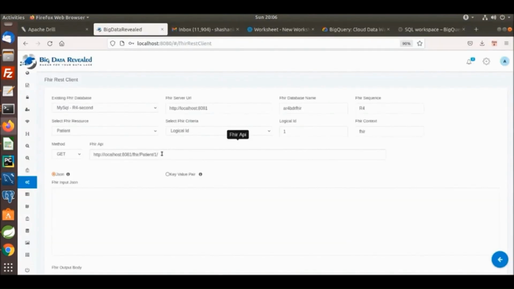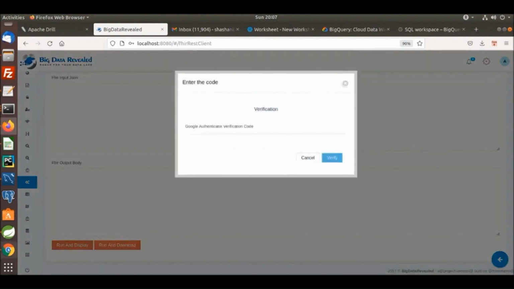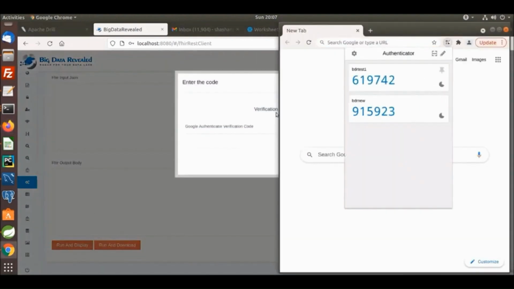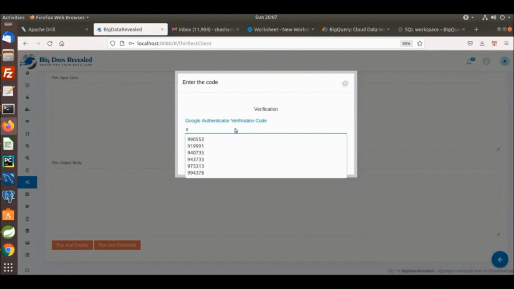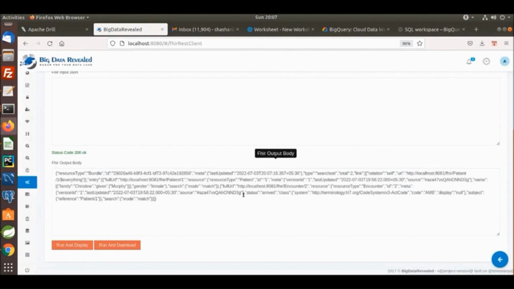Upon submitting the API call created by the BDR application, the user is required to enter a secure two-factor authentication code. Once the two-factor authentication is successful, the user gains access to the results of their FHIR request. These FHIR results can be downloaded to the user's device or ingested into another FHIR repository as needed.